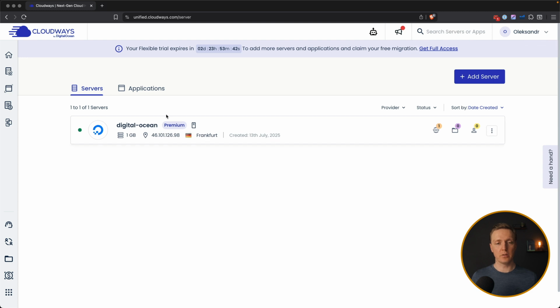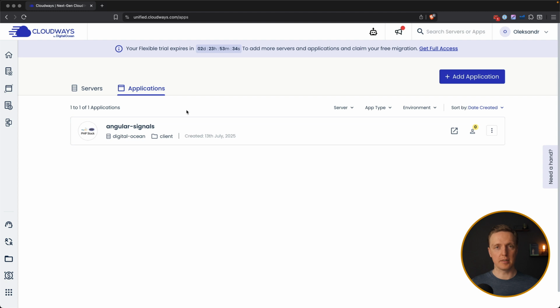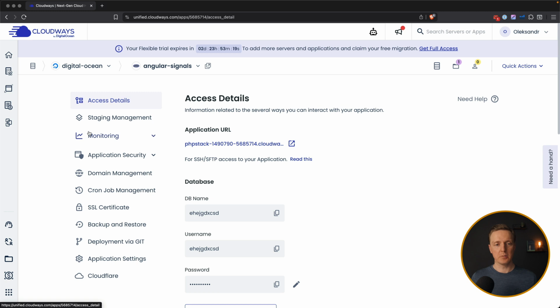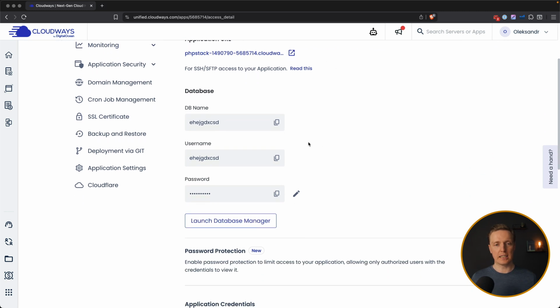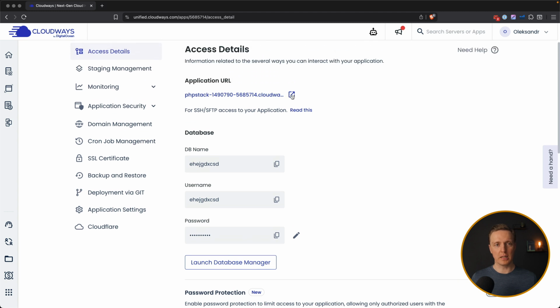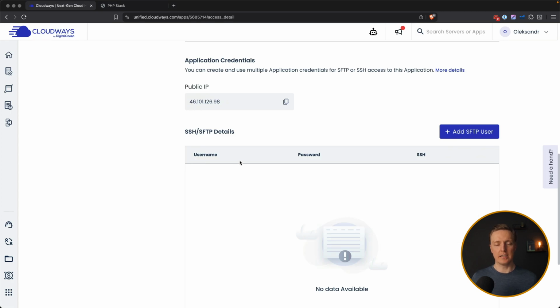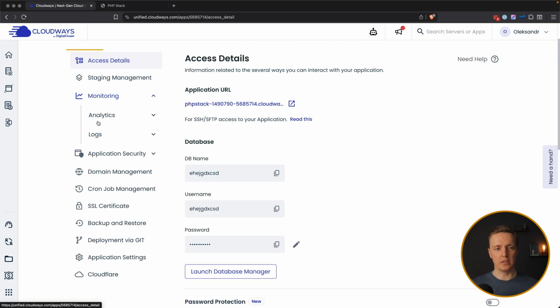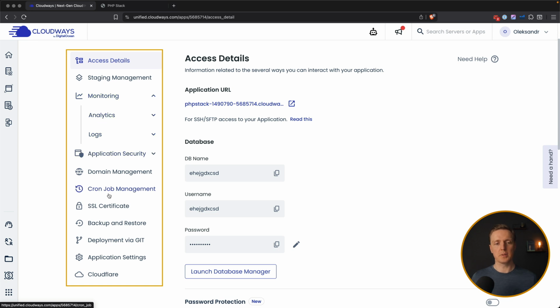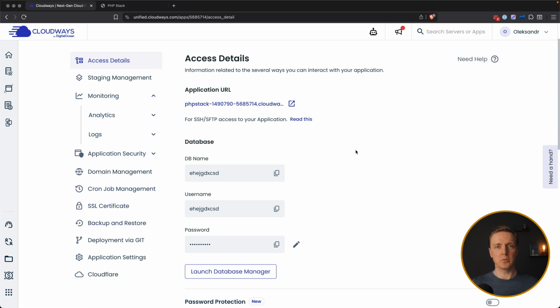As you can see, our server was successfully created and we can click now on our applications. Here is our Angular Signals application, which we created and it is based on custom PHP. So let's click on it. Here we have different tabs where we can control our server. Like for example, in access details, we can get access to our database, open our project by clicking here. This is predefined Cloudways page, or generate your SSH and FTP details. You also have access to monitoring here, logs, analytics, cron jobs, SSL certificates, and so on. But as we want to deploy here our Angular application, we need first to build it in order to get assets that we want to deploy.